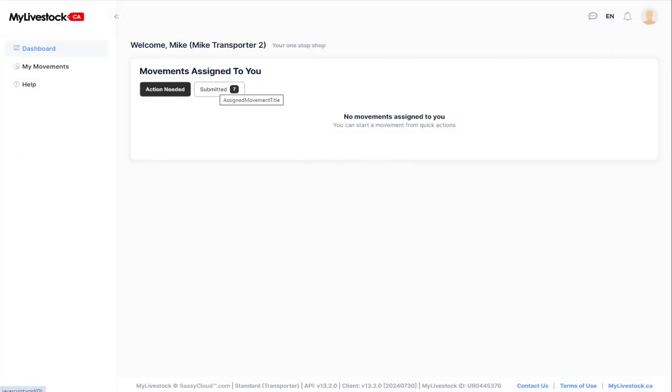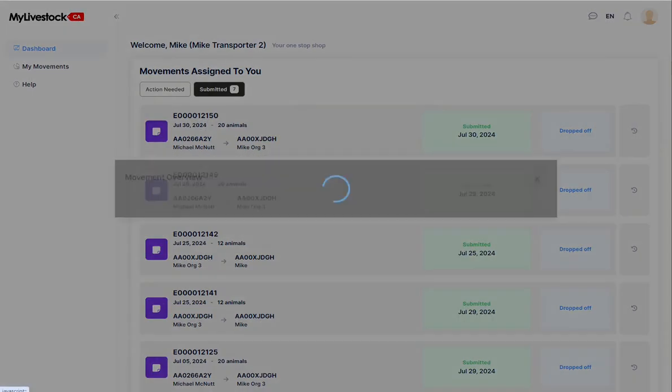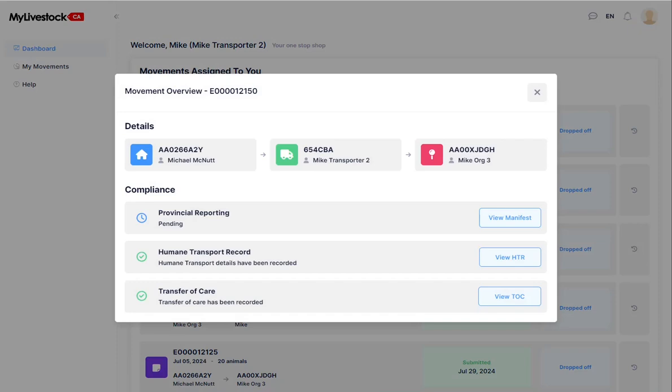Accessing the movement overview screen from your dashboard allows you to look back at movement details. If needed, you can view and print HTR details or regenerate the transfer of care document at any time within MyLivestock.